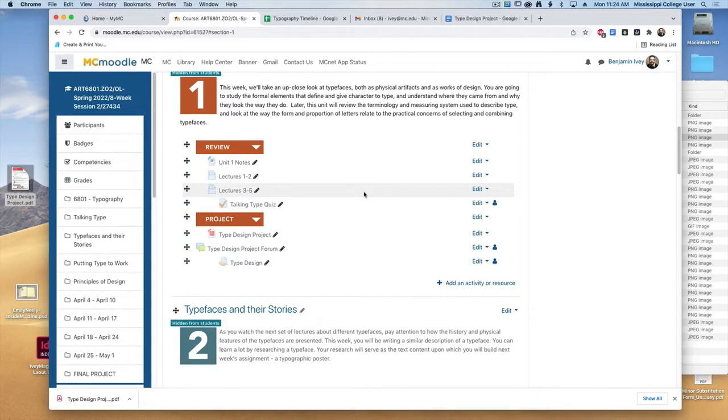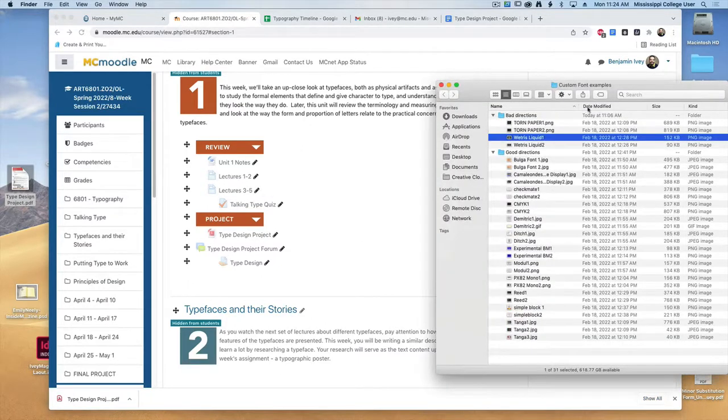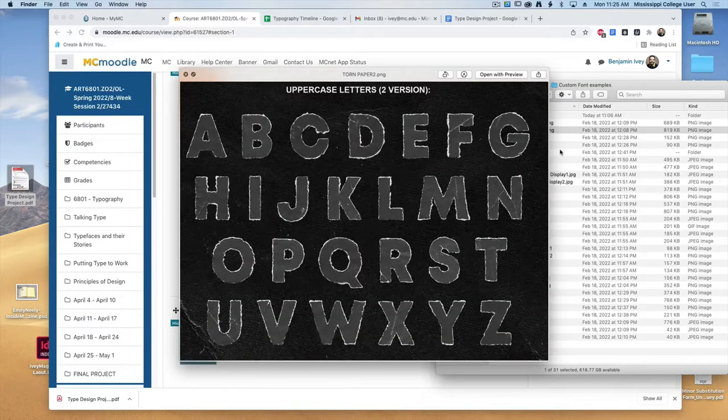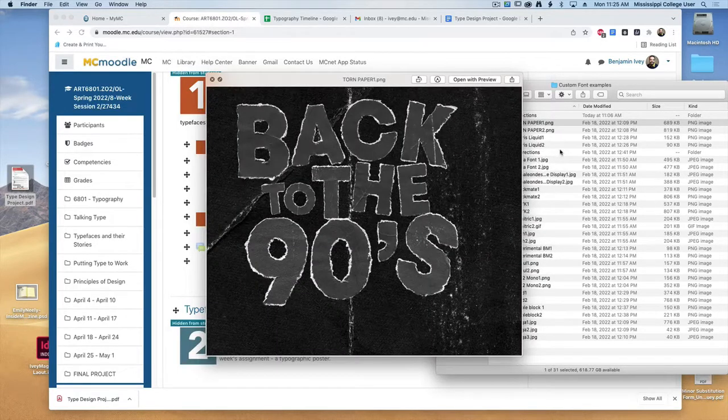So let's have a look at some different type examples that I've found online to give you an idea of the directions that you can take. First off, let me show you some examples of some bad directions that I want you to stay away from. Here's one that I found called torn paper. In this case, they've taken some letters and they've used traditional media. They've taken some paper and they've torn out the letters to create each of the letter forms. Of course, this is really creative. It's a great idea and I've seen it used a lot in different designs.